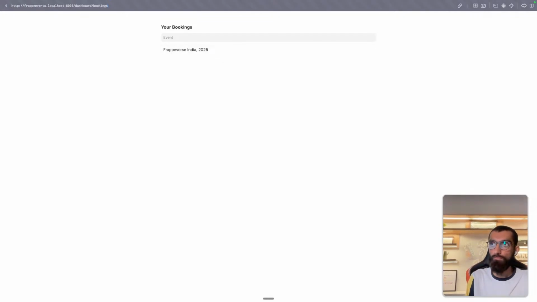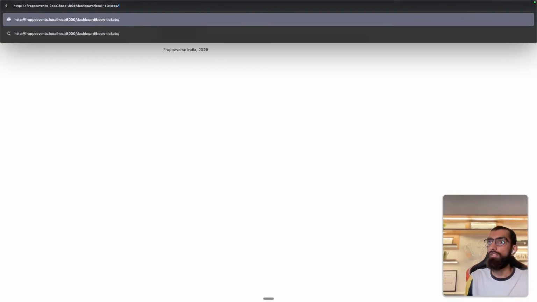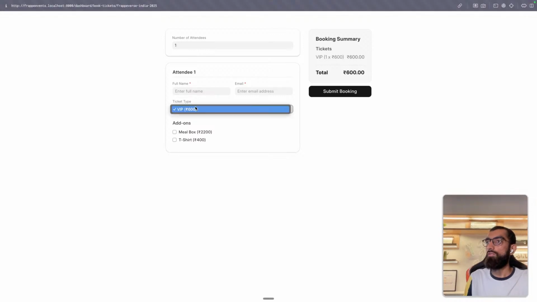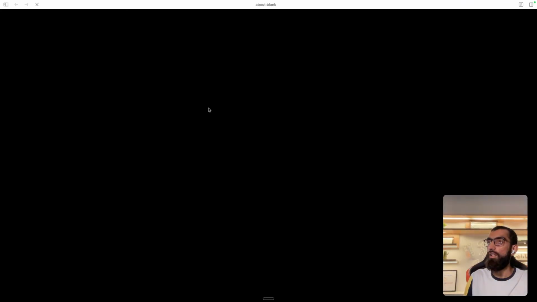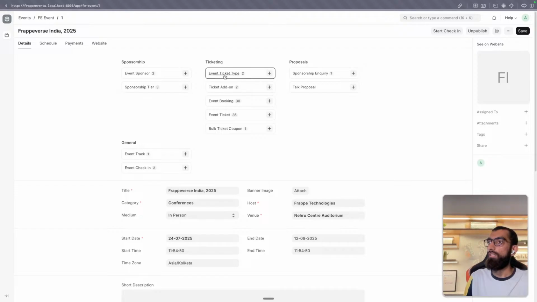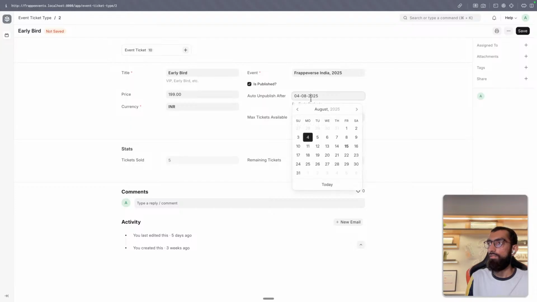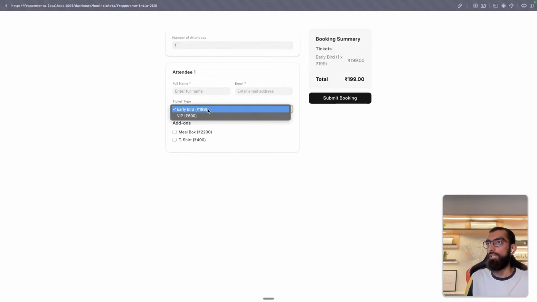Now book ticket slash Frappe India 2025. It also works. Let's add a new ticket type. Frappe dot Frappe event dot localhost slash app slash ticket type. There are two, but this one is not published. Auto and publish after nothing. Let's say maximum 100 tickets are available. Go back, refresh. Early bird is also there.